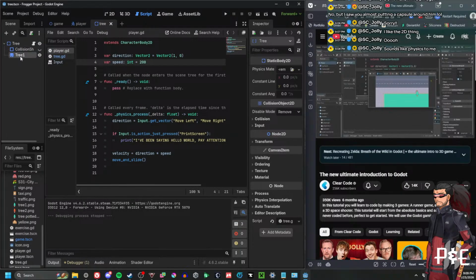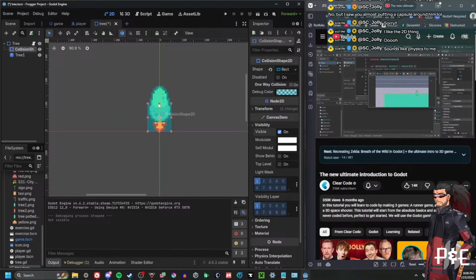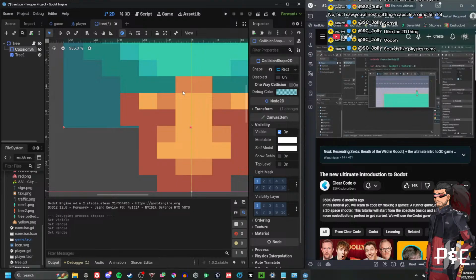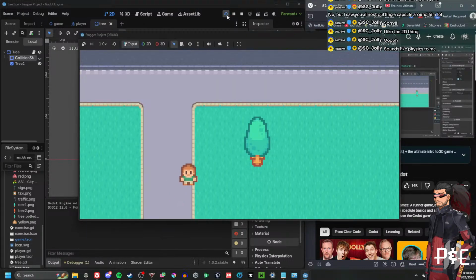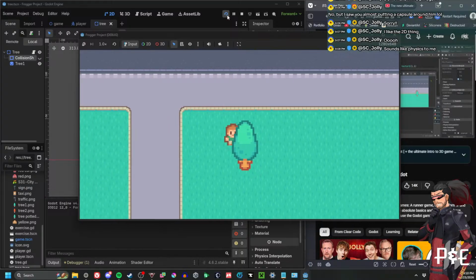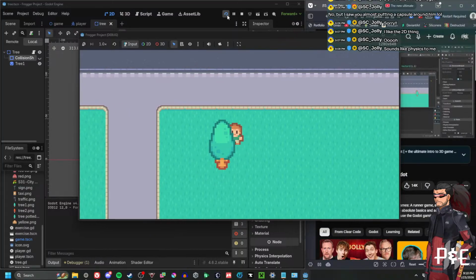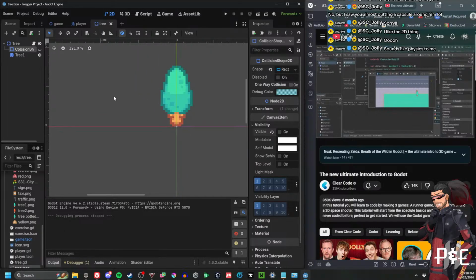I have an idea. There, if I lower that... There, now I can actually look like I'm passing behind the trees. That kind of gives me an idea for how to set up the scene.